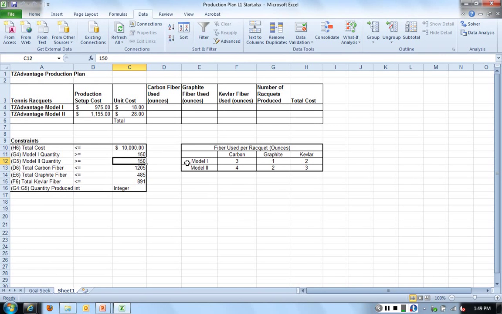So we can see here that the Model 1 racket uses less fiber than Model 2, and it's also cheaper. So if we want to maximize the number of rackets that we make, the best way to do that would be just to make all Model 1 rackets, because we can make more for a particular cost. However, as part of our sponsorship, we want to send both some Model 1 rackets and some Model 2 rackets. So we want to make at least 150 of each.